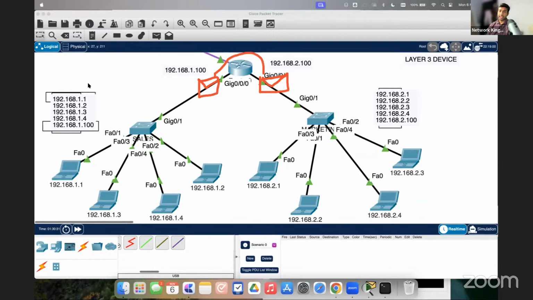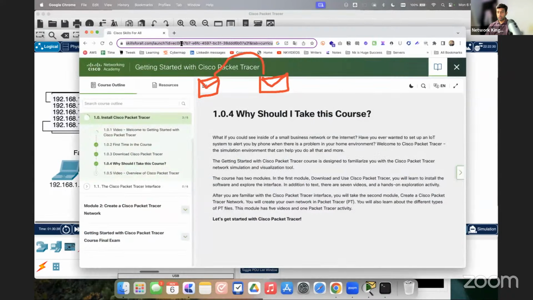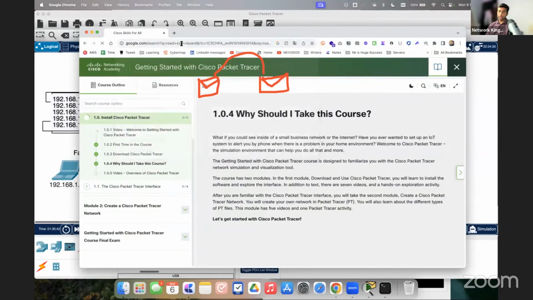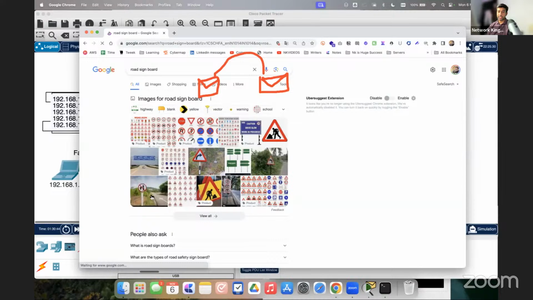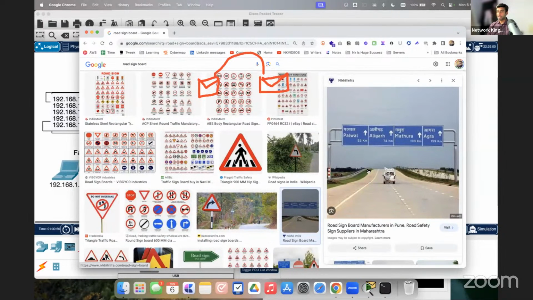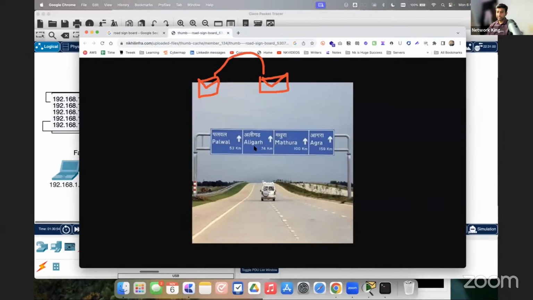Because the router has a table. Tell me, if you want to go from any location to any location, there are signboards, right? Okay, take right turn, take right turn. ये पलवल के लिए सीधा चलो, अलीगढ़ के लिए इधर चलो. या ये देखो, ये आया अभी तो गूगल में मुझे.